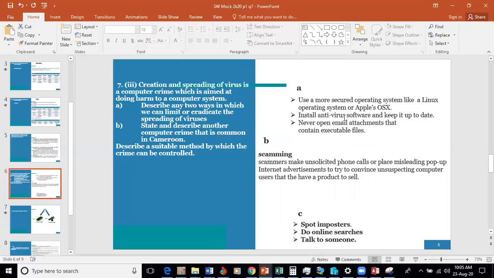Install antivirus software and keep it up to date, or keep the operating system up to date. Never open email attachments that contain executable files. Yeah, that's very important.